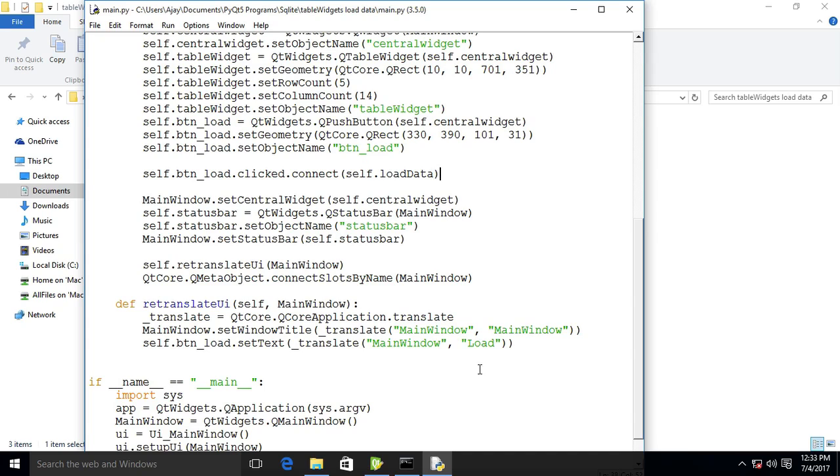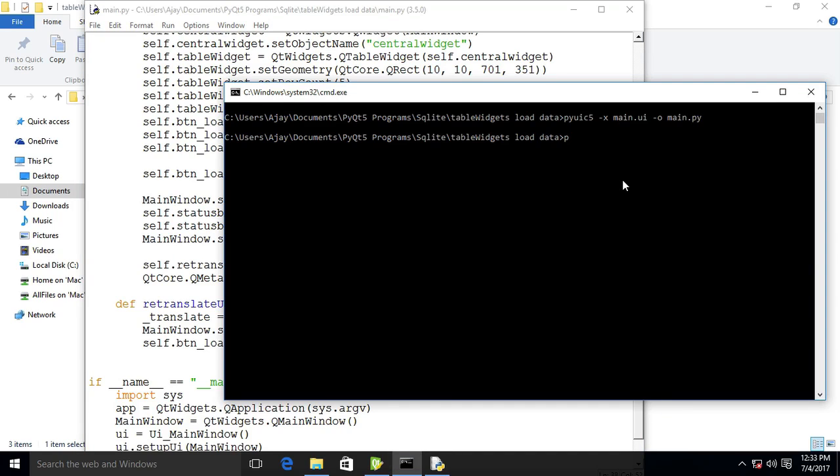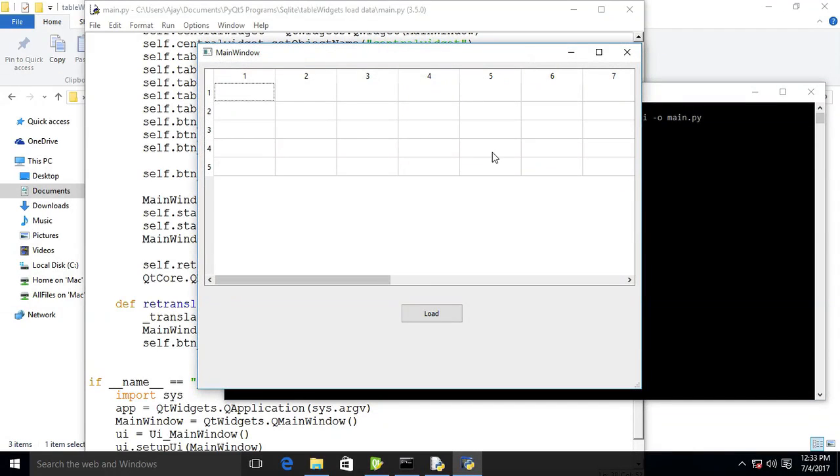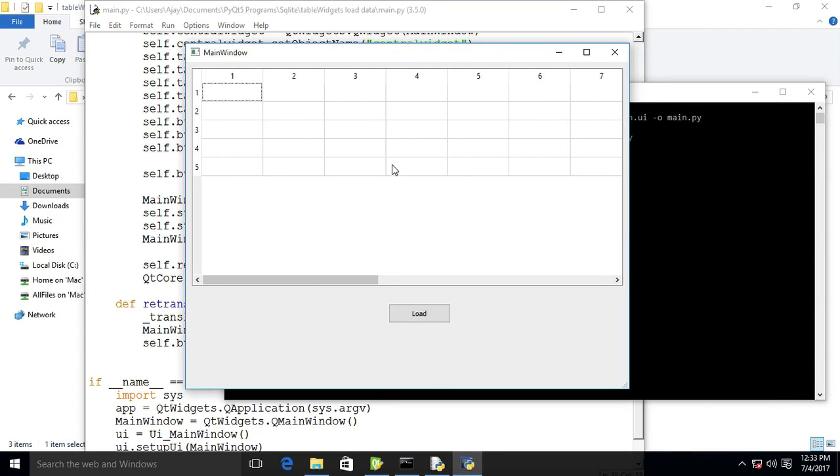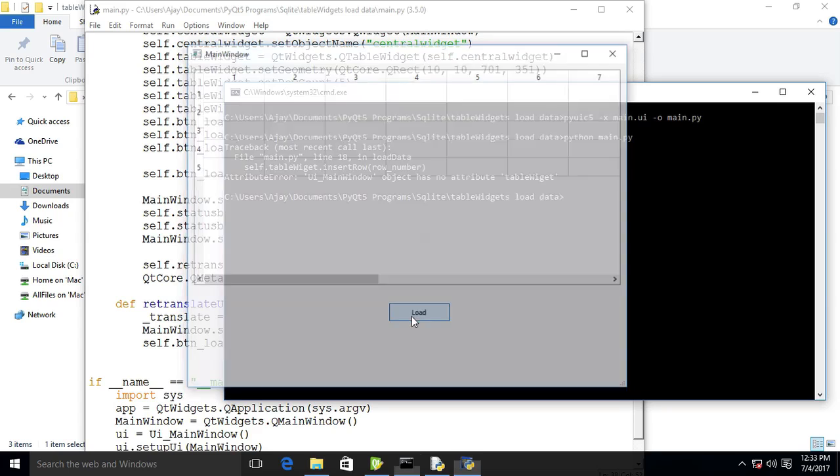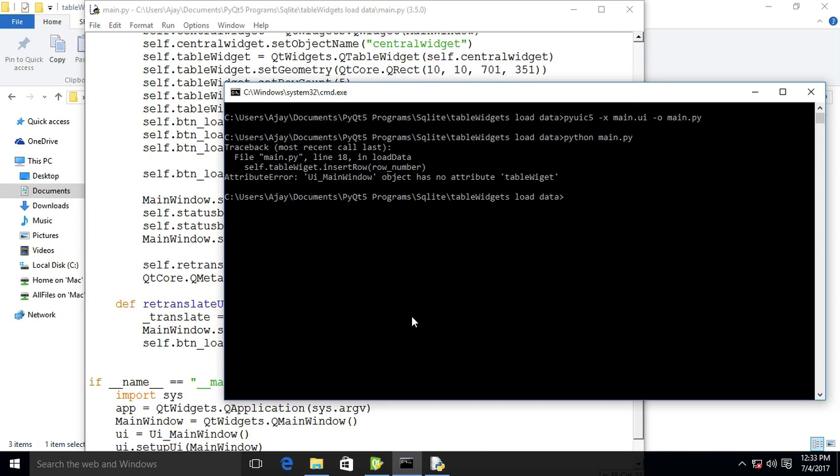Now save this and run this file, which is main.py. You can see here the initial data is empty in the table widget. Now click on the load button to load data. Something happened here. Wait a second.